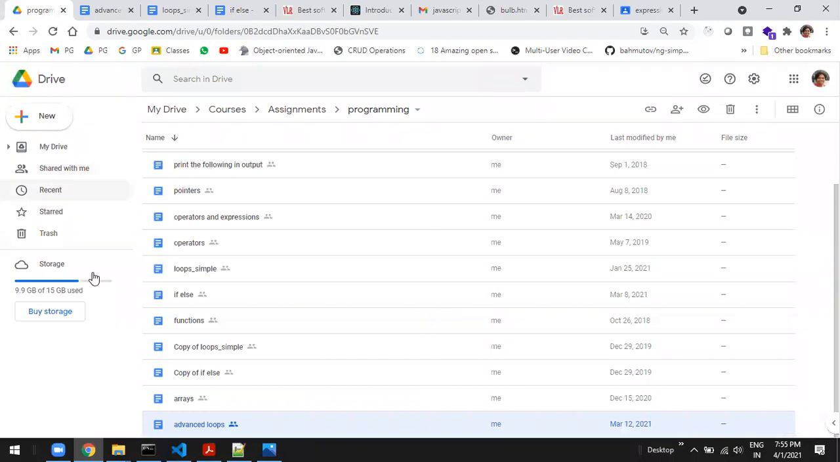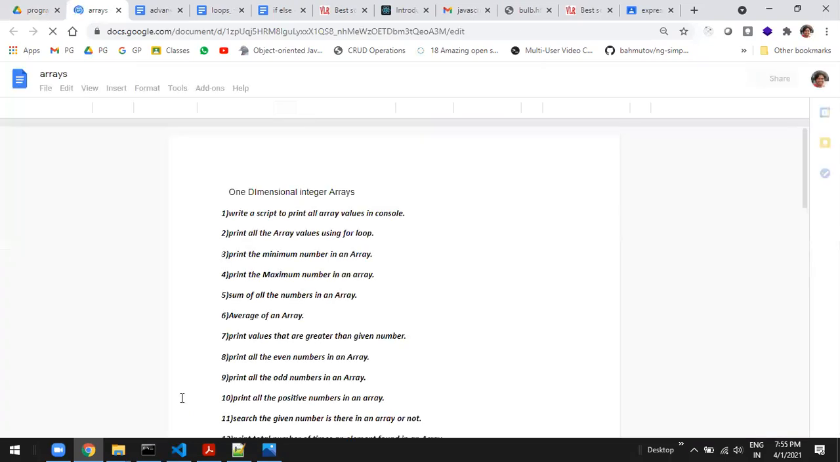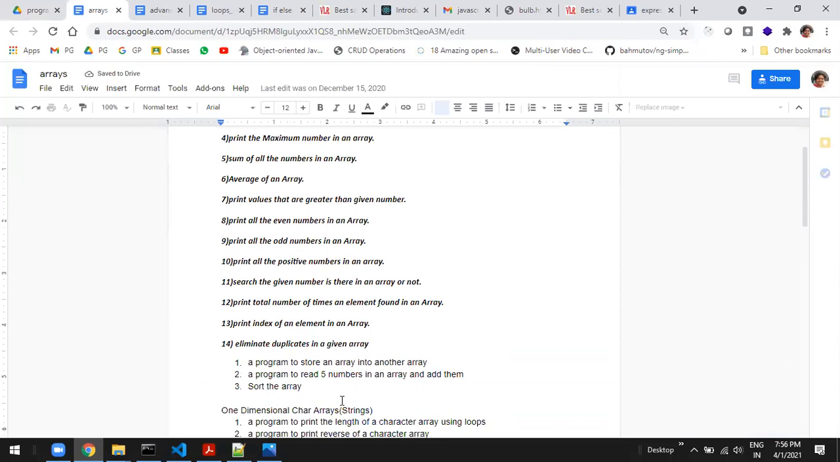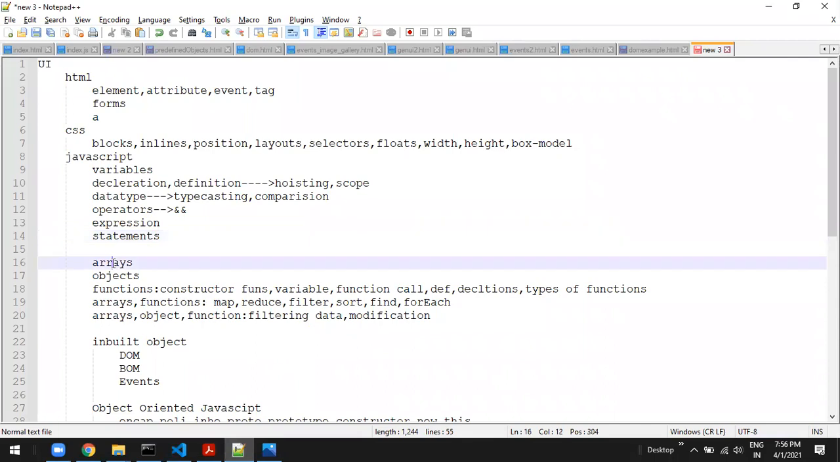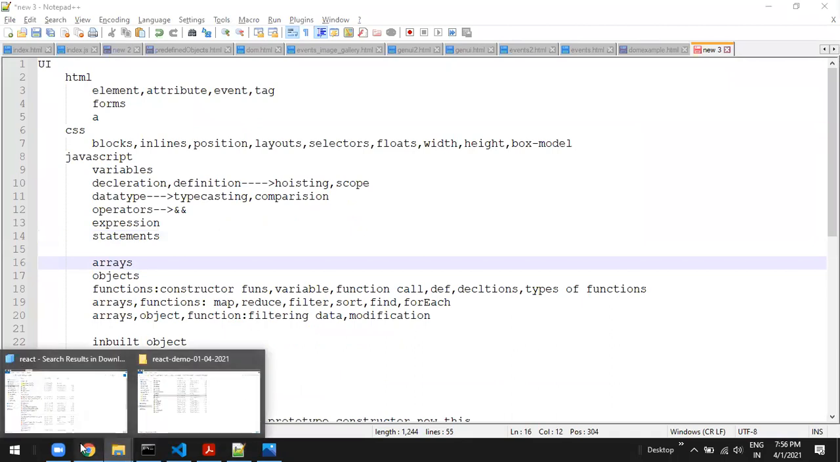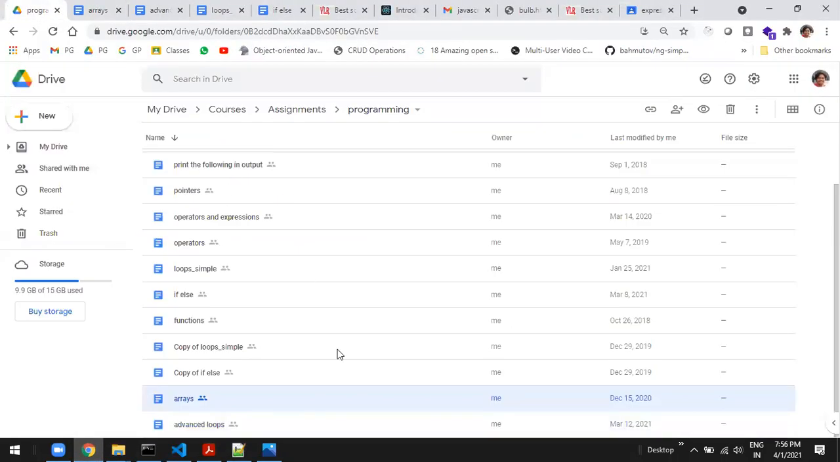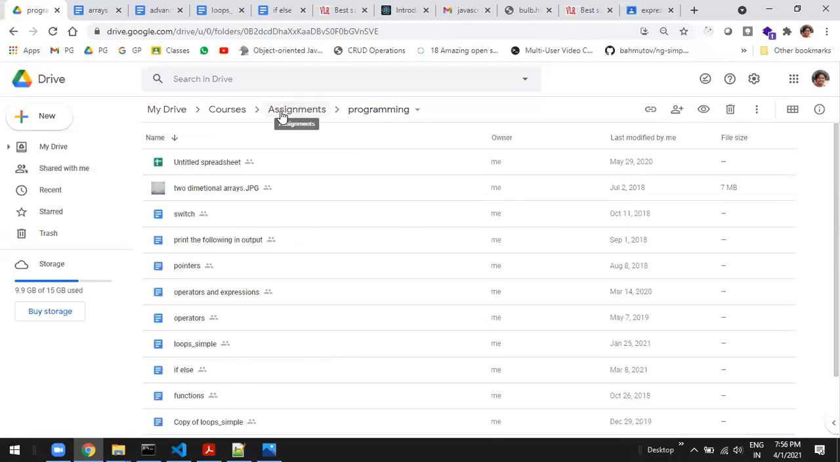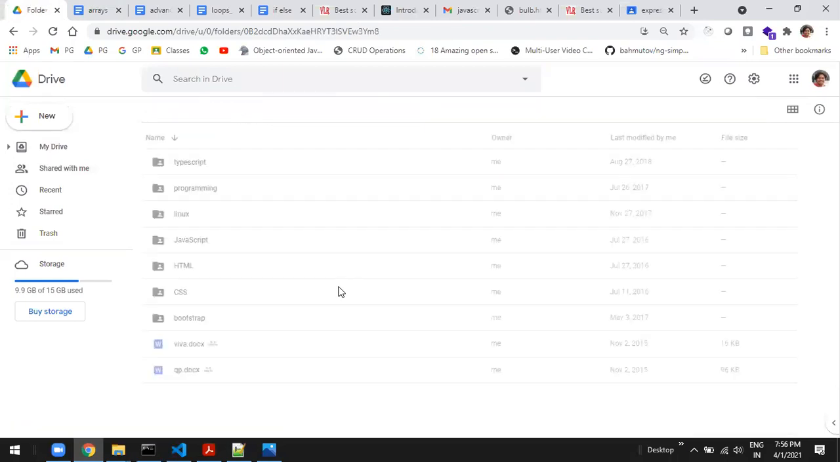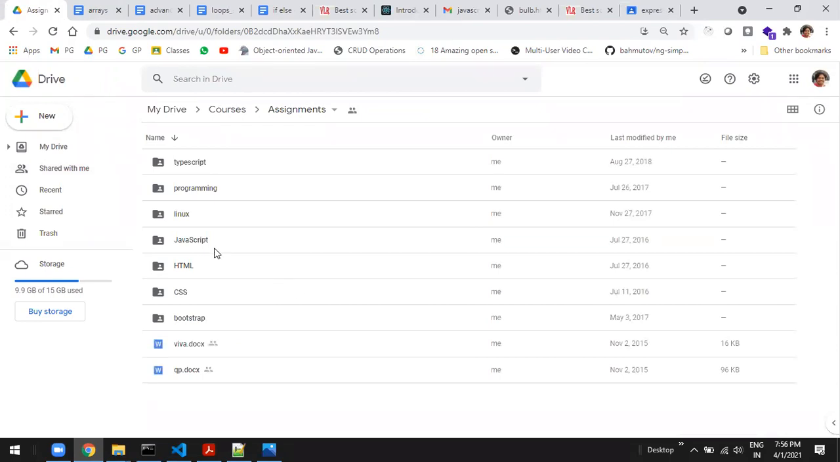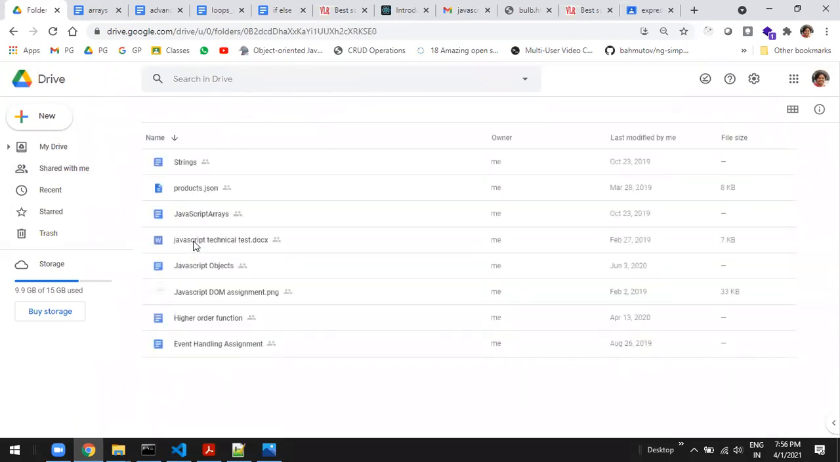That's it. So even on arrays, we are going to have assignments. What kind of assignments am I going to give? This is only with for loops and while loops. But after that, when we started implementing the arrays with the functions, for example, that we also have. That is, two-dimensional. We'll see all those things individually. Operators, I have assignments also, but let me go to this assignment. So JavaScript arrays, technical test, JavaScript objects.